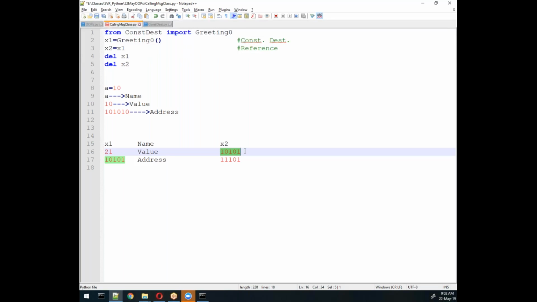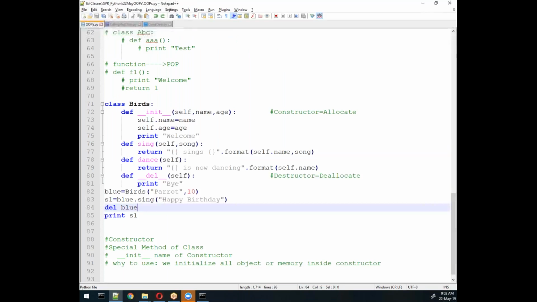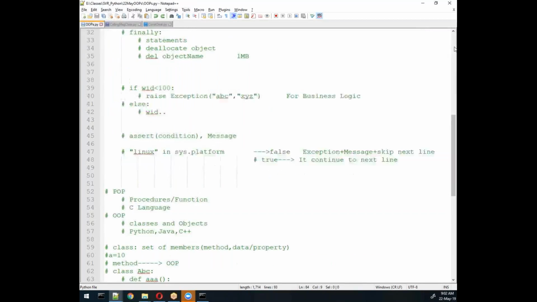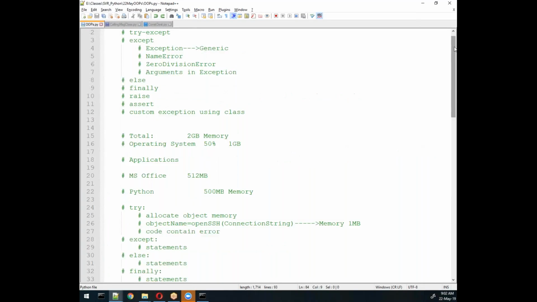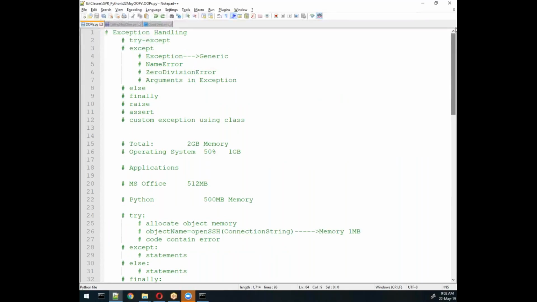Okay, so that's it for today. What we saw, I'll just revise it and then we'll continue tomorrow. We saw the concepts yesterday: try, except, and then else, finally, raise, assert, and custom exception. I'll go into detail about this tomorrow. And then in memory allocation and deallocation, we need to remember finally, it's very important.